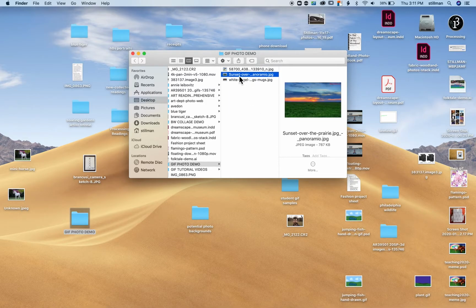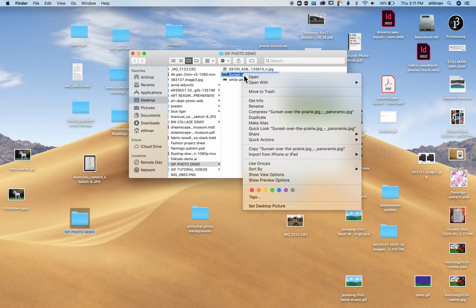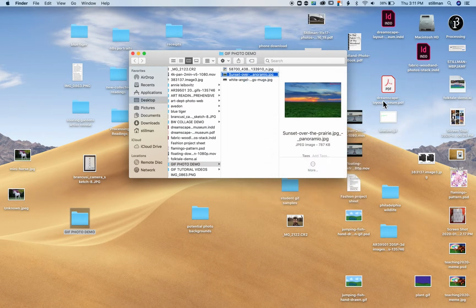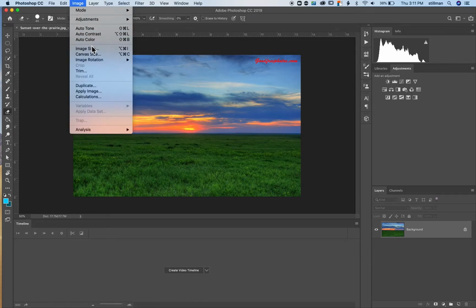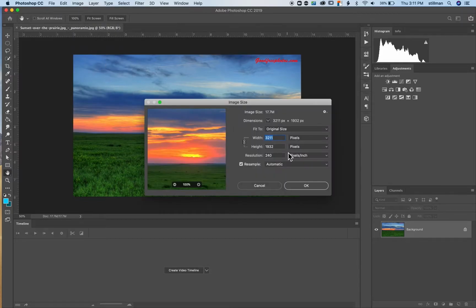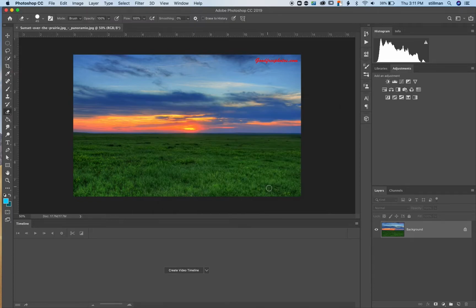I could say grab my background image and right click it and open with Photoshop. That would be one way to do it. But the issue with that is you're not necessarily as much in control of your image size. Like right now, this is much too large for the GIF. So for the GIF, I like to start by making a new document.